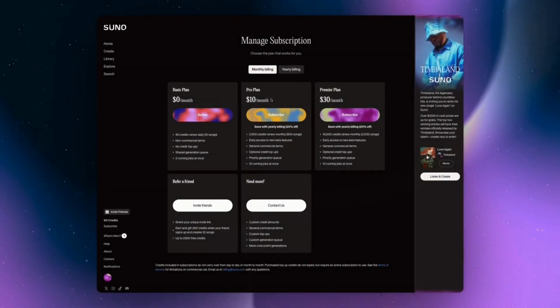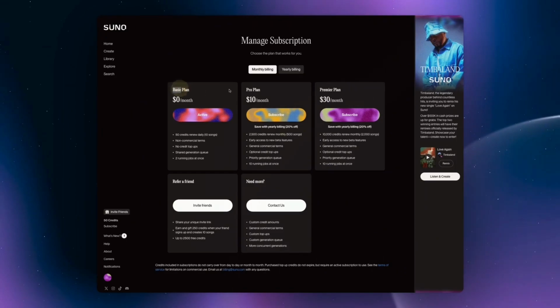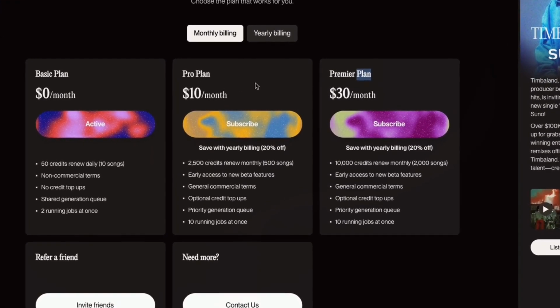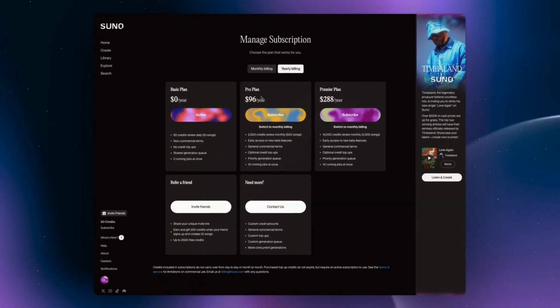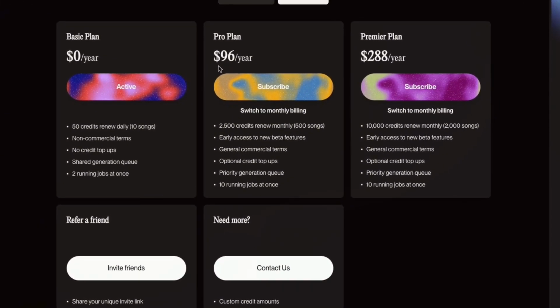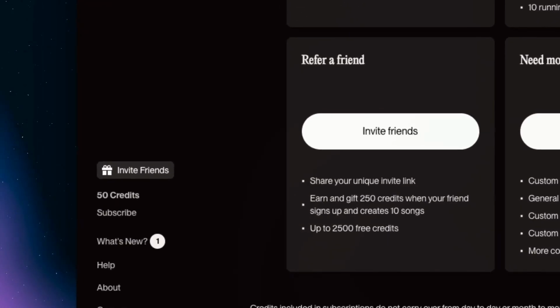So Suno comes in 3 different pricing structures like most platforms out there: the basic plan, the pro plan, and the premium plan. The pro plan comes at $10 per month, and then the premium plan at $30 per month. If you pay yearly, you do get a 20% discount. But the main difference between the 3 is the amount of credits you can use, as Suno works off of credits every time you generate something.